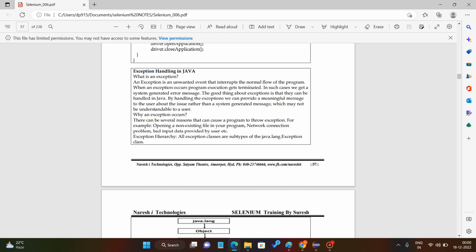First of all, exception handling. Exception is an unwanted event that interrupts the normal flow of the program. When an exception occurs, program execution is temporarily stopped. In such a case, we get a system generated error message. The good thing about exceptions is they can be handled in Java.